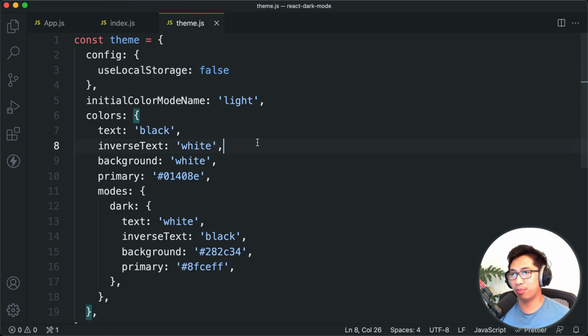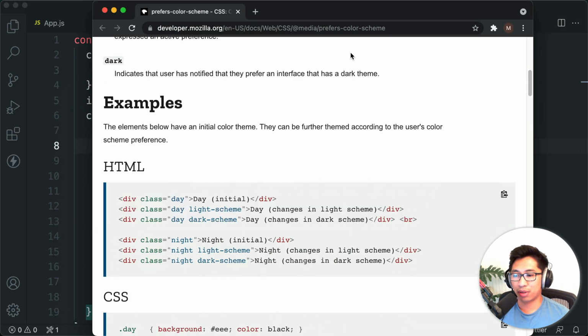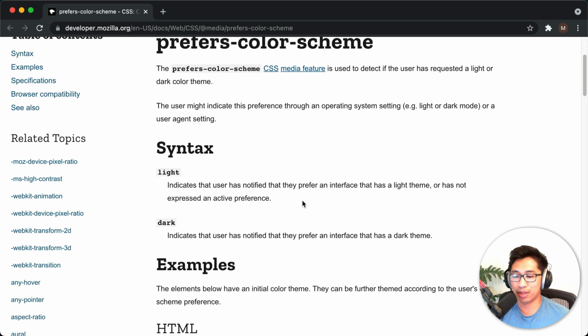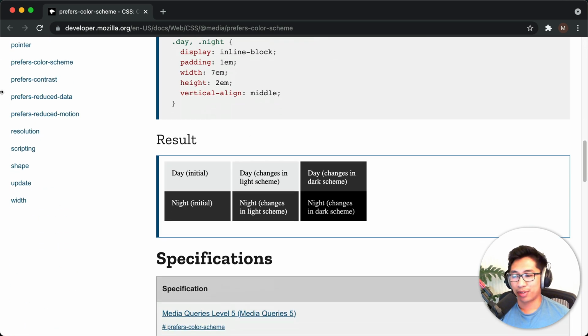Now next, we need to be able to listen for the changes in the OS to react to it. Now we talked about how Theme UI is actually using the prefers color scheme, which is a CSS feature, if you didn't know about it, that allows you to listen for the OS scheme. You can see an example here in the Mozilla docs where they have some results here.